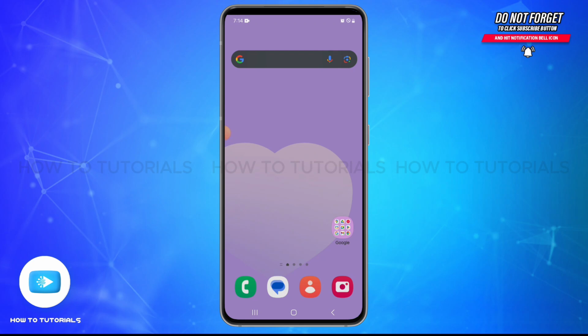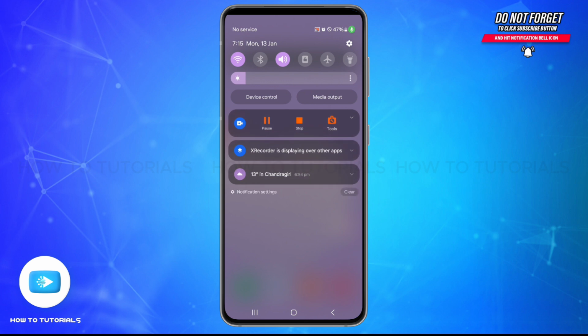In today's video, I'm going to show you how you can show battery percentage on Android. In order to do so, you will need to adjust your settings. First of all, swipe down from the top of your screen to open the notification panel, and here tap on the gear or the settings icon at the top right corner of your screen in order to open your settings.